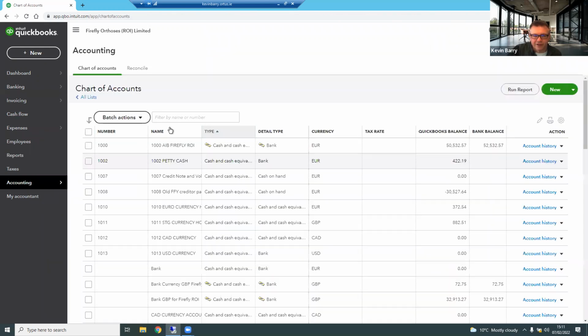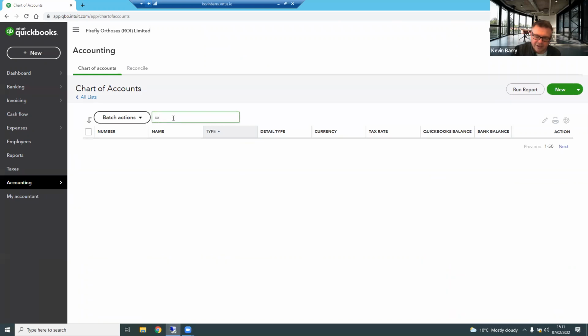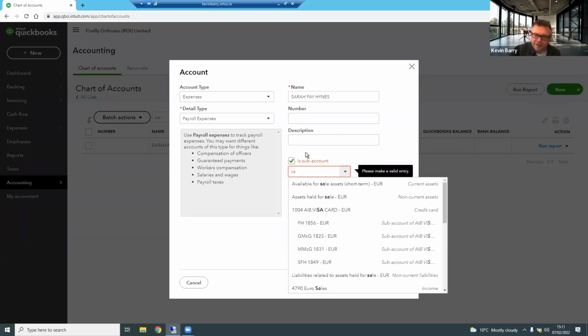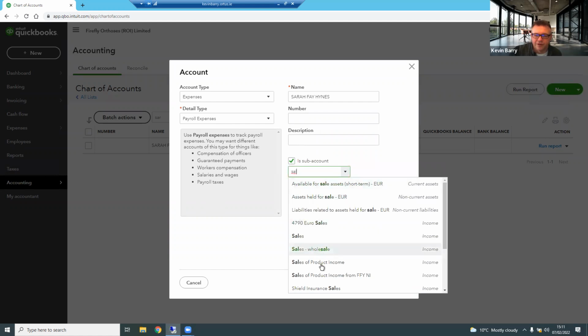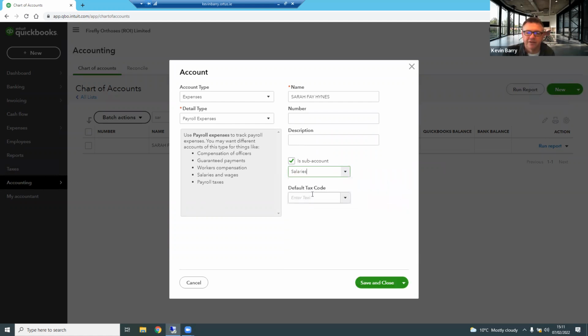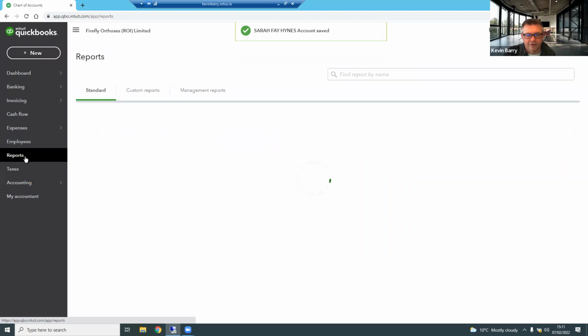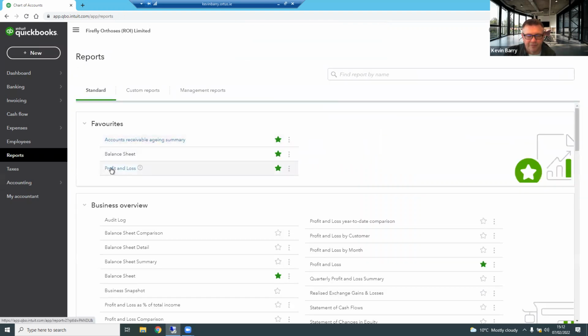Sorry, one thing I overlooked. Make it a sub account. Each of those people on the payroll, their name should be on here really, and they should be a sub account of salaries. There it is. So all their money goes in under their name.